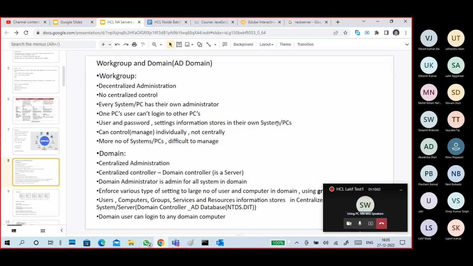Right? In an organization, it can be 10 computers or 20 computers or 30 computers. So what is the difference between 10 computers and 30 computers? Going to 30 computers means more burden on an administrator. If you have 300 computers, it is very difficult to go to each and every computer to set or modify the settings, right?